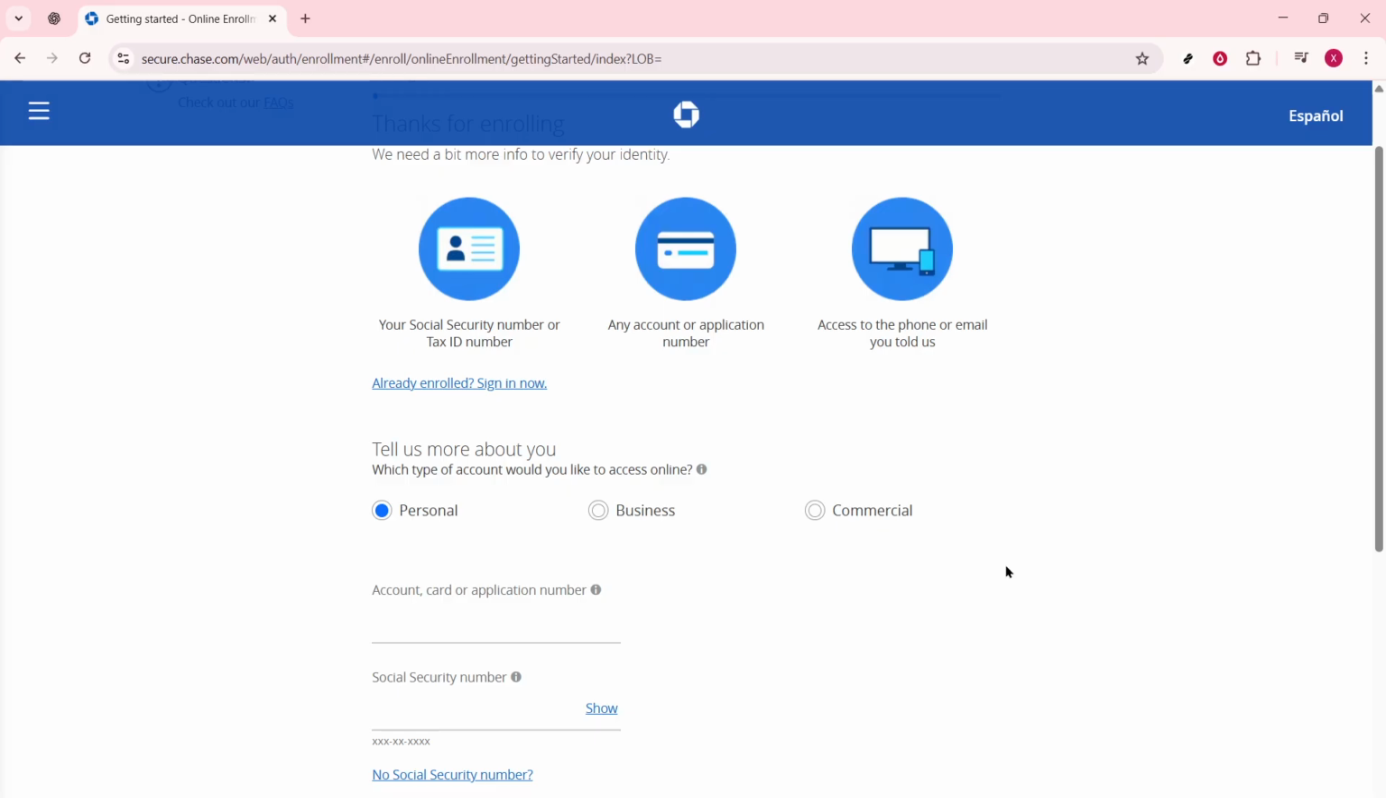After that, set up your online access. Create a unique username and a strong password using a mix of letters, numbers, and symbols. Turn on two-step verification for an extra layer of security. You may be prompted to accept disclosures, choose paperless statements, and enable alerts for things like transactions or low balances. These settings help you stay informed.